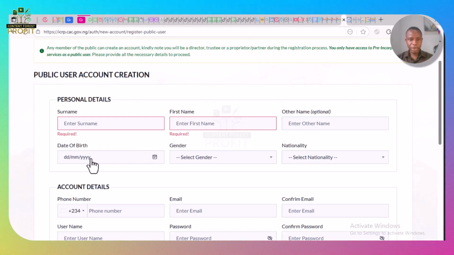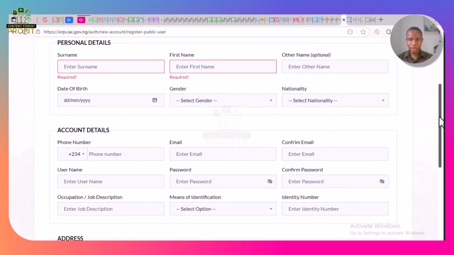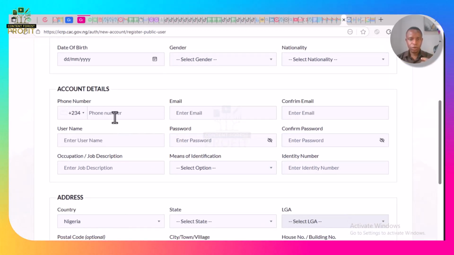Then your date of birth, please make it consistent with what you have on your ID card. Then your gender, nationality, if you're in Nigeria, if you're not in Nigeria, select where you are from. Then your phone number, your email, confirm your email. In other words, enter that same email again, and then create a username. Just come up with anything as a username. Then create a password that you always remember, and then repeat the same password, and then come here, your job, your occupation, describe it.